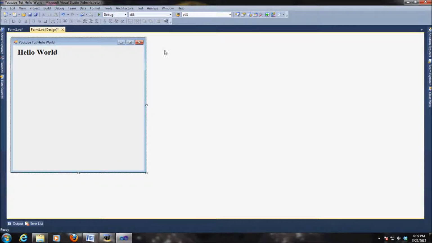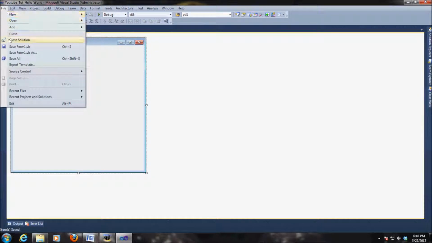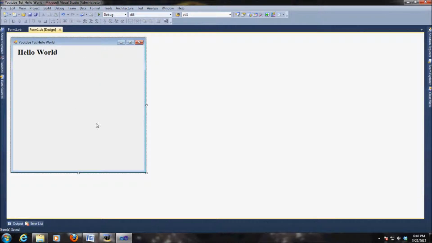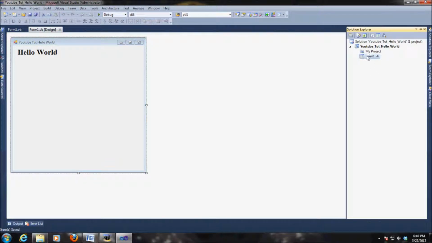Alright, now we have that set. Let's go ahead and save our document by clicking Save All, or you can click on File, Save All. The reason why I use Save All is because if you just simply click on Save Form, it's only going to save this form. As you develop, you'll have multiple forms, and it'll only save the form you had selected. Lots of times you'll forget that you had worked on multiple forms, so it's a good idea to get into the habit of just saving all.